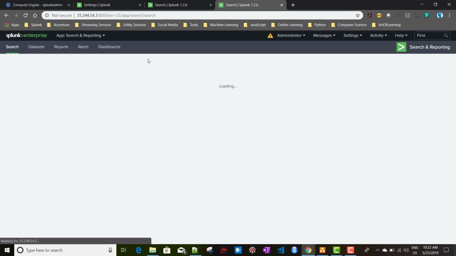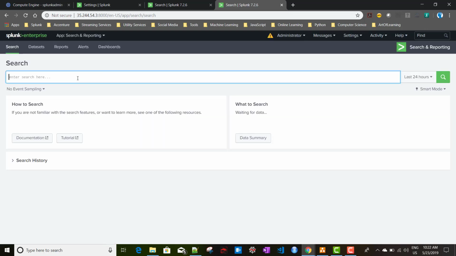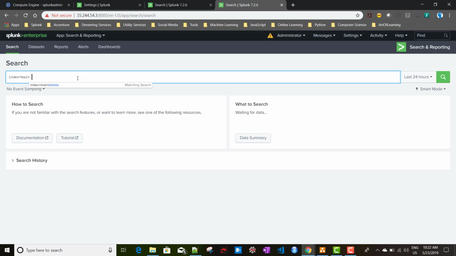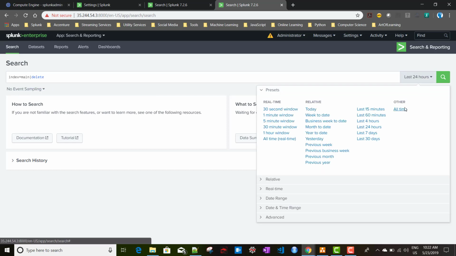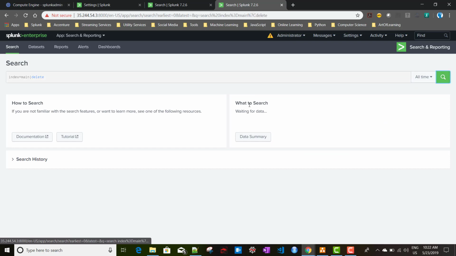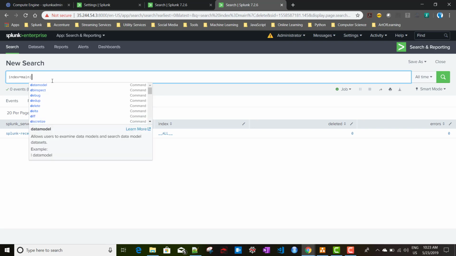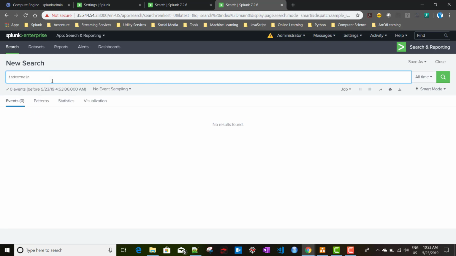And remember, if you run the delete command, it does not delete the data from the index, it just hides it. If you need to do the index cleanup, there are certain other commands as well. Maybe I'll be creating a separate video for that. Okay, so our main index is cleaned up now.